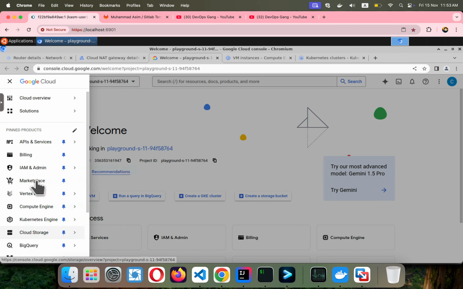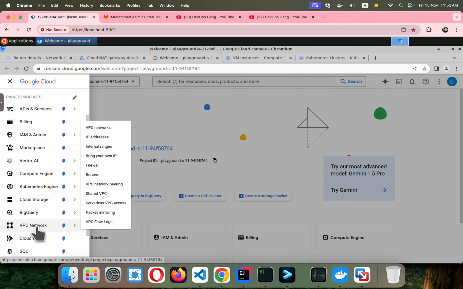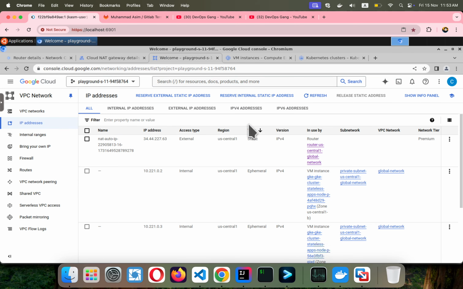If, let's say, our GitLab runner is running on a public IP address, right? So it should be able to access that. And that is the use case. So navigate to VPC and simply click IP addresses. You will see the complete mapping of it.